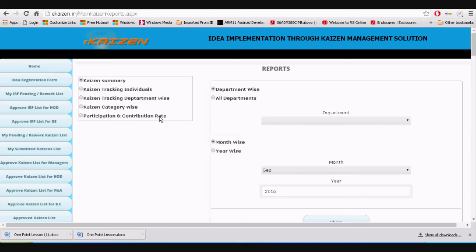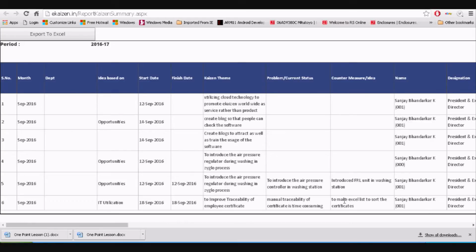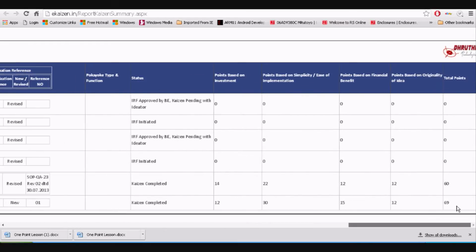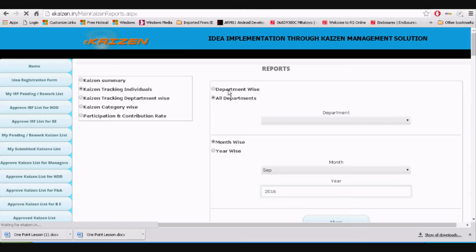So I have this list of all the Kaizens. I can export it to Excel if it is required. Similarly, Kaizen tracking, I'll say department wise, I'll say admin, and I'll say show. I can see who are all available in this department and what is their contribution. So here we can see two in the month of September. It has been successfully completed.